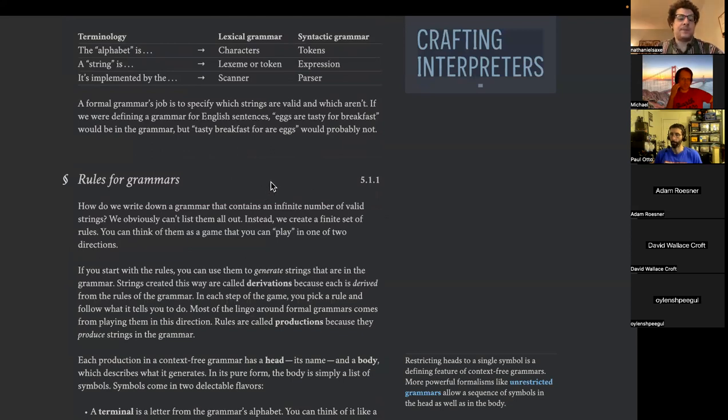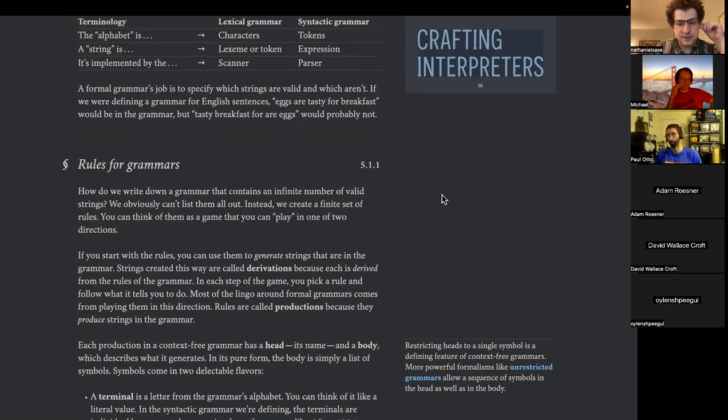Rules for grammars. How do we write down a grammar that contains an infinite number of valid strings? We obviously can't list them all out. Instead, we can create a finite set of rules. You can think of them as a game that you can play in one of two directions.